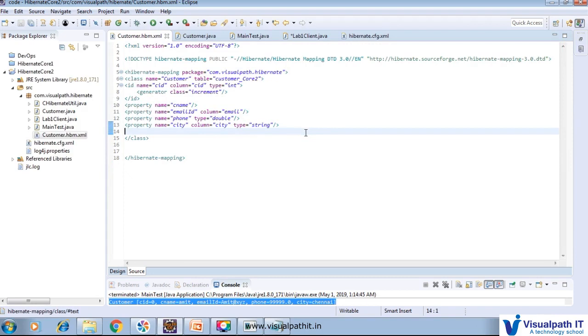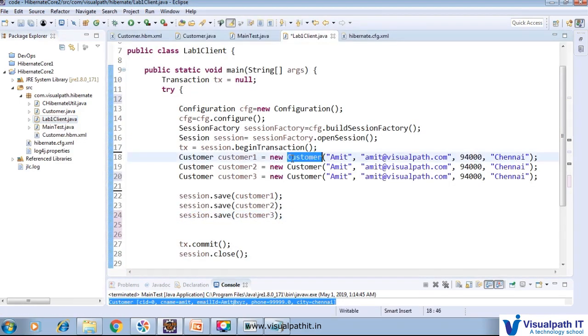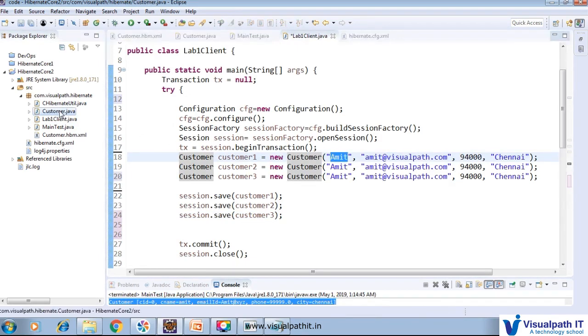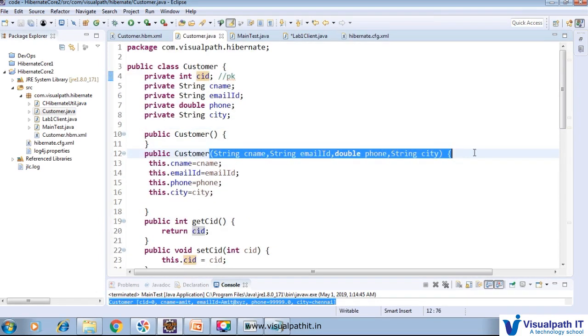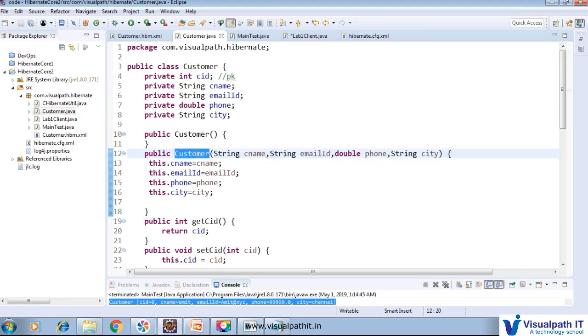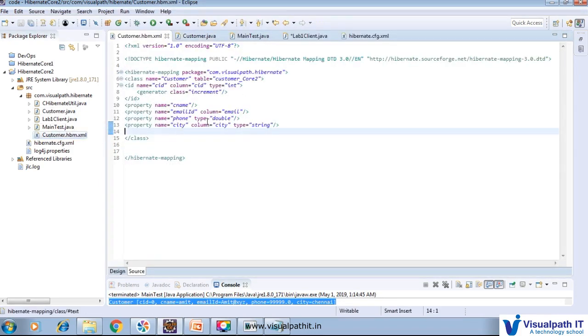So this is another XML file. Here we have to provide information related to the customer object, what table they are going to utilize, what fields will be used when the database is created automatically, and what the primary key is. When I created the customer object, we did not instantiate a primary key. Customer has a CID, but we did not initialize that CID here in this parameterized constructor, so it will be generated automatically.